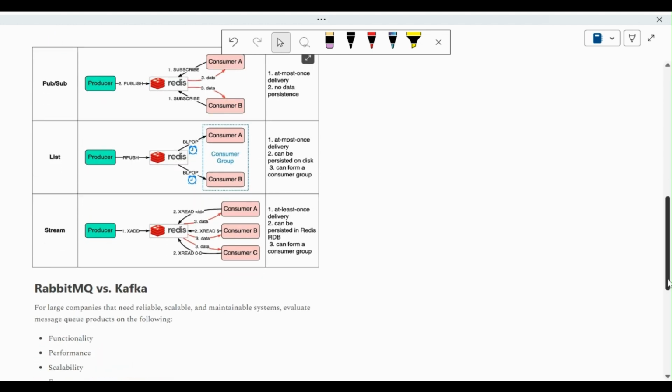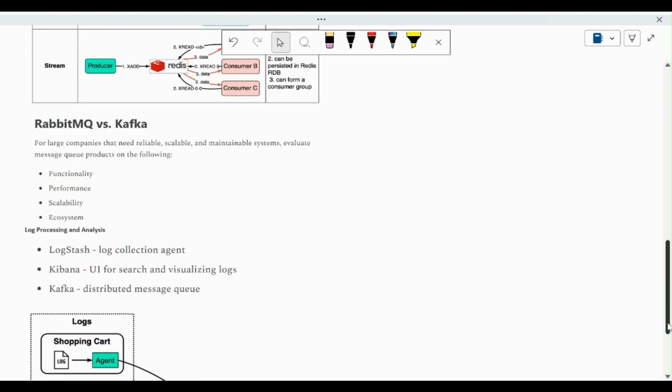Why do we have to choose Kafka? Why do we have to use RabbitMQ? In which scenario? On which requirement? And which case study? So for a large company that needs a reliable, scalable, and maintainable system, evaluate message queue products on the following: functionality should be good, performance should be good, scalability should be good, and ecosystem good.